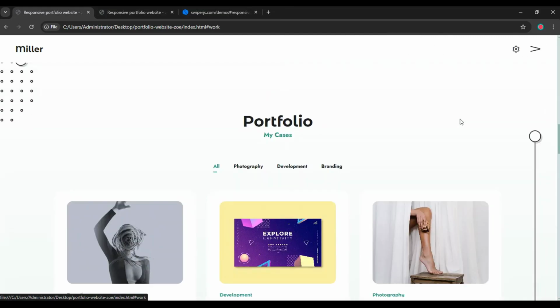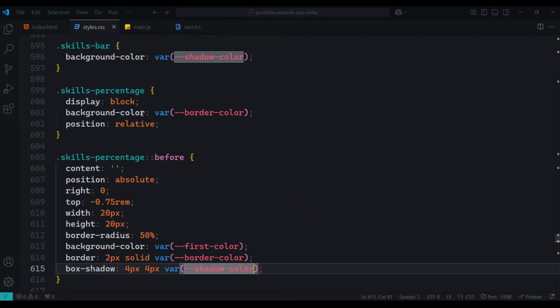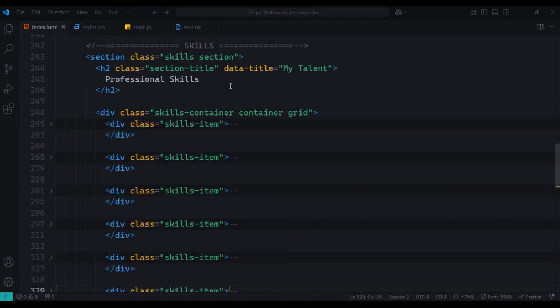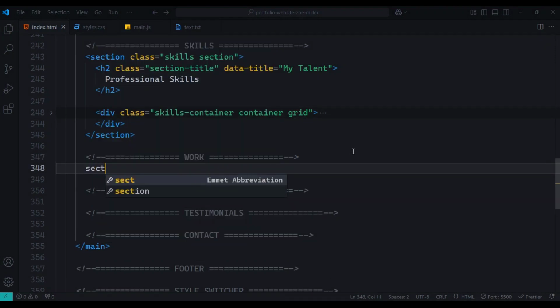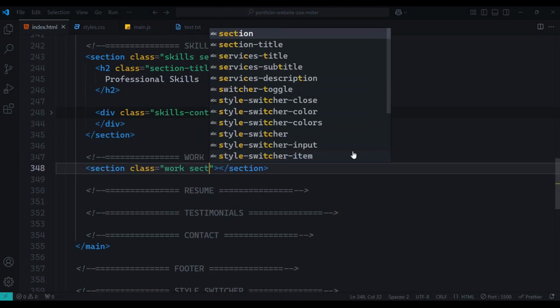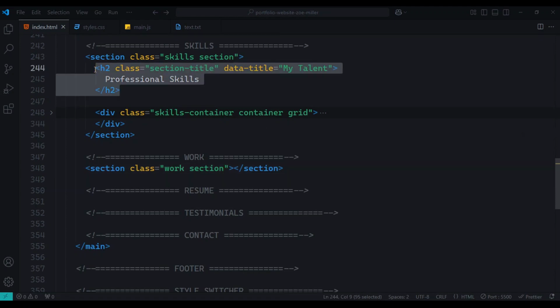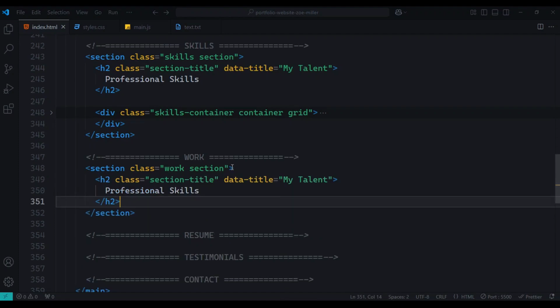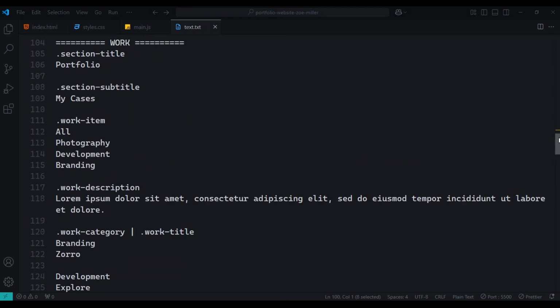Now that we have completed the skills section, let's move on to the next section, the portfolio section. Come over here, create a section tag with the class work. Also, give it the class section to add some space at the top and bottom. Inside the work section, first, we will add the section title. For that, copy the skills section title and paste it here. Now change the text of the section title.